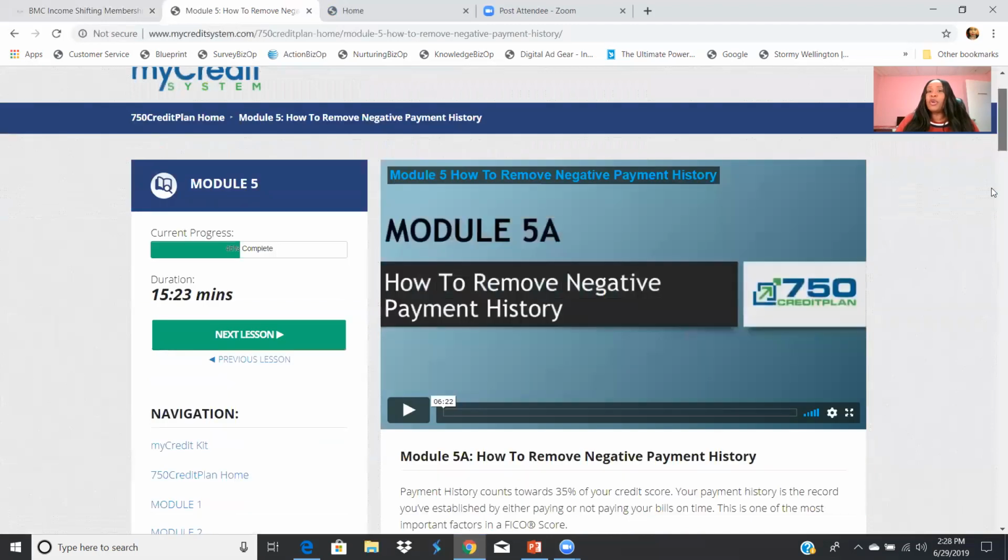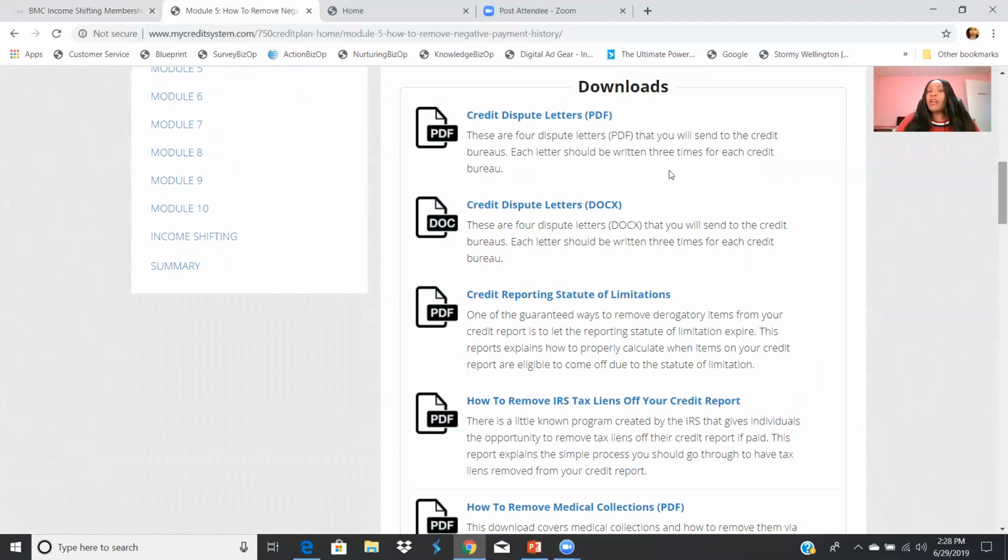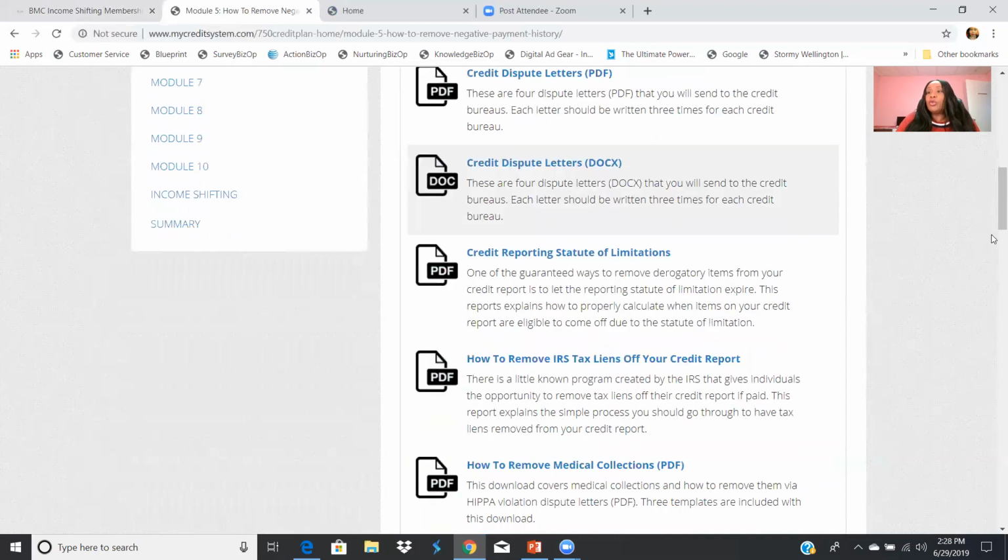And as you continue to go through the process, you will see the dispute letters. They are in PDF form. They're also in a doc form. And the doc form is for people who may not have the PDF. If you have Word, you'll be able to open it. If you do not have Word, you can open it with Google Docs.